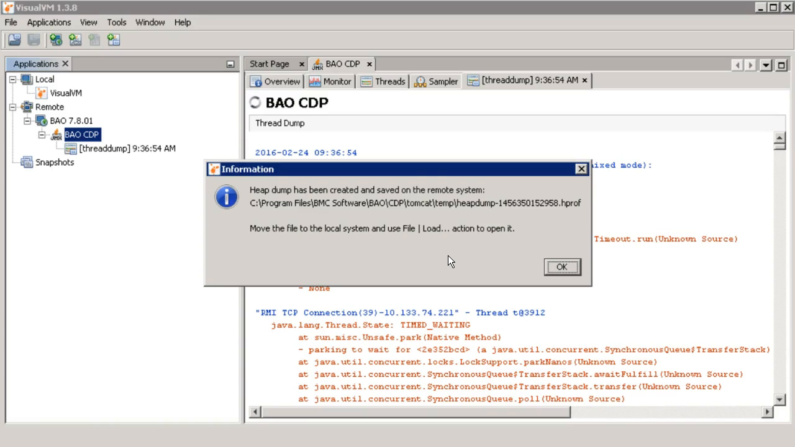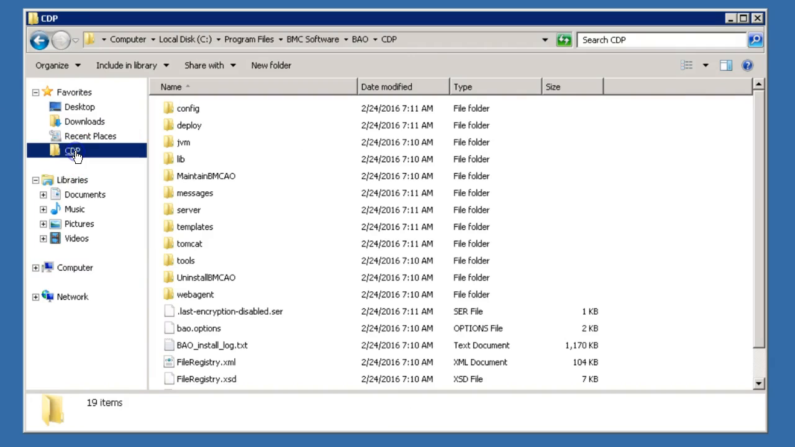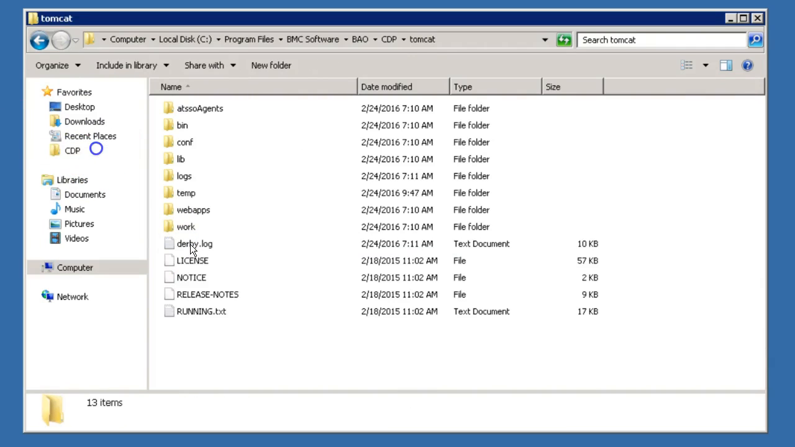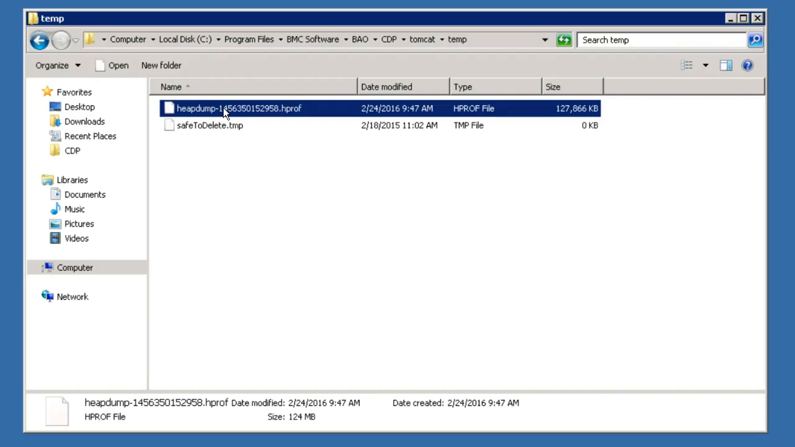Now give it a couple of seconds. The heap dump is now successfully created at the remote location. Let's check. Go to the CDP machine and browse to the location of the dump file. Here is the heap dump file.